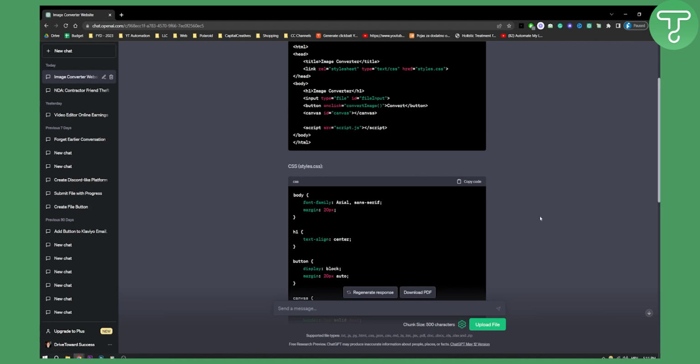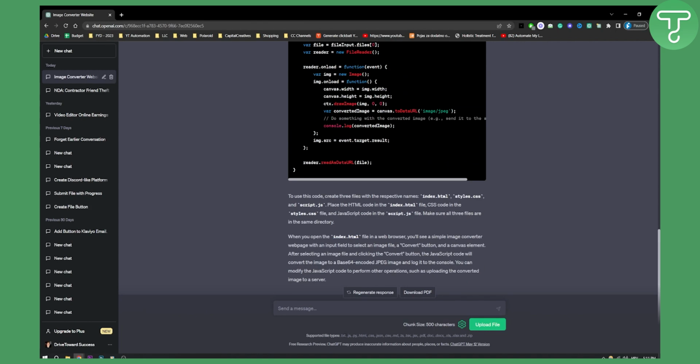However, what I can do is describe an image in a text file. I can upload that file right here and tell ChatGPT, based on that description, to create a website. So this is basically the only way you can design a website with an image in ChatGPT.